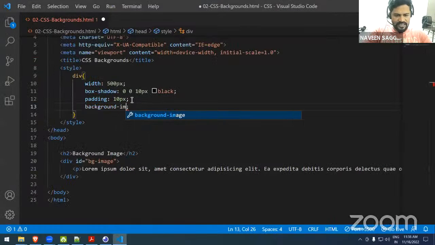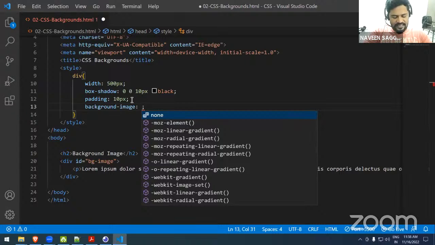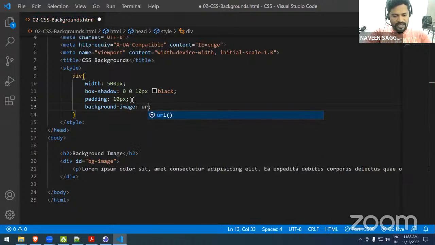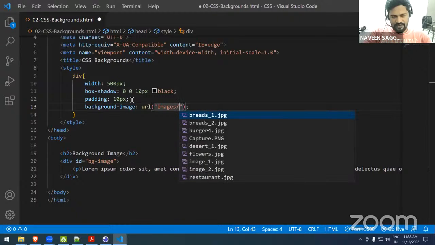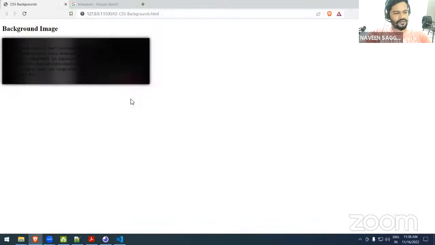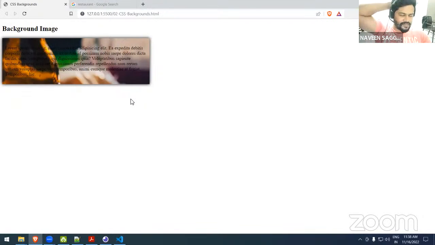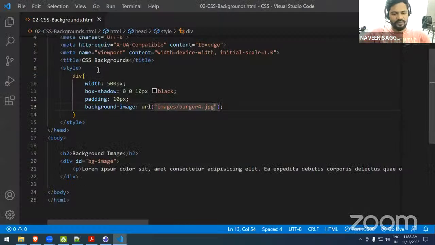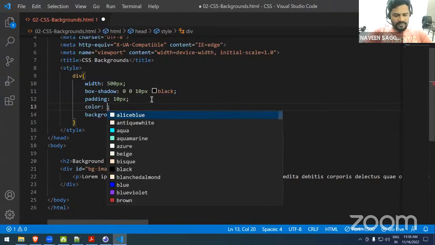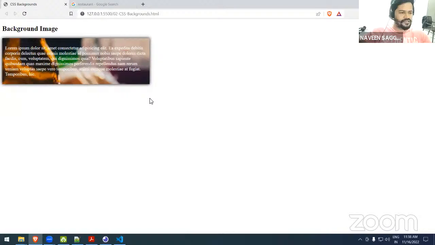So background hyphen image. You have to give the address, same like image tag src, here URL. Okay, address. I think images folder slash something. I don't know. Red1.jpg. The image is not showing here. Okay, let's say burger4.jpg. Yeah, see, some image has come in the background. You can take the color white for visibility of text. So for this text, there is a background image.